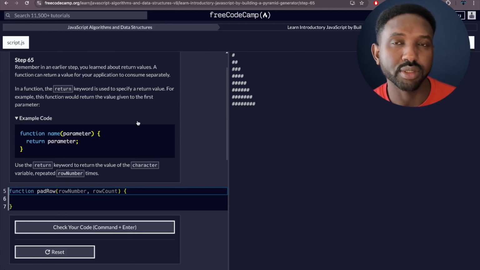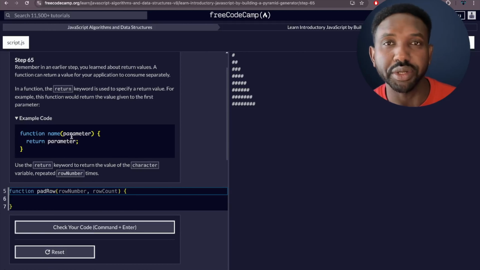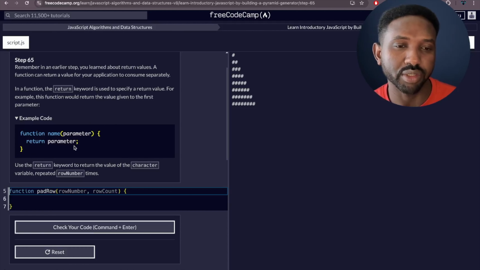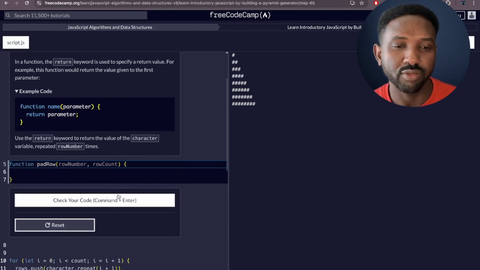In this challenge, it explains as well about what you can return in the function. So in the function, if you remember previously, we can return a value or a parameter. So in this example, a function is returning the parameter. And this challenge is asking us to return the character repeated row number times.